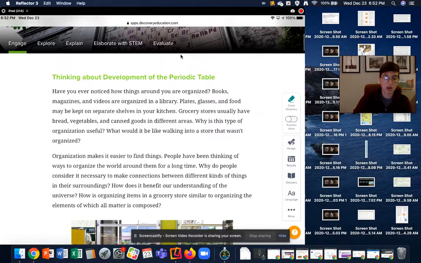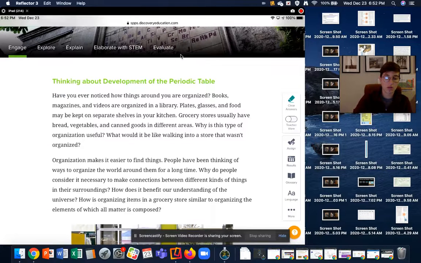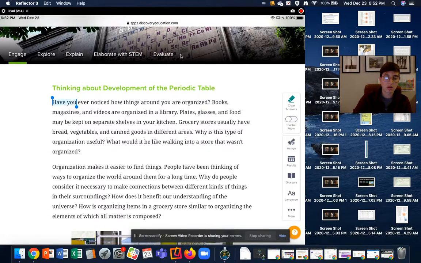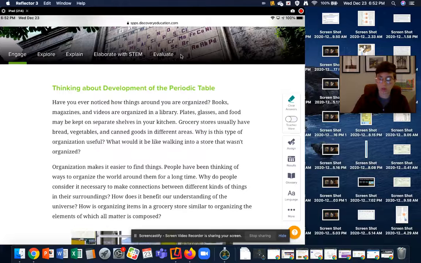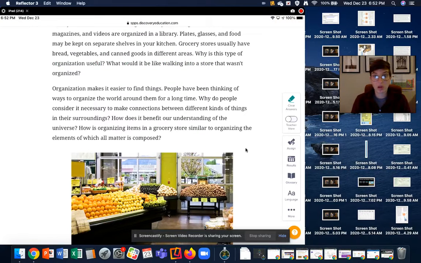Let's see if we highlight a whole section like this, all right? And we have it speak. It will read to you, okay? It's kind of robotic, but it's nice if you want that, okay?